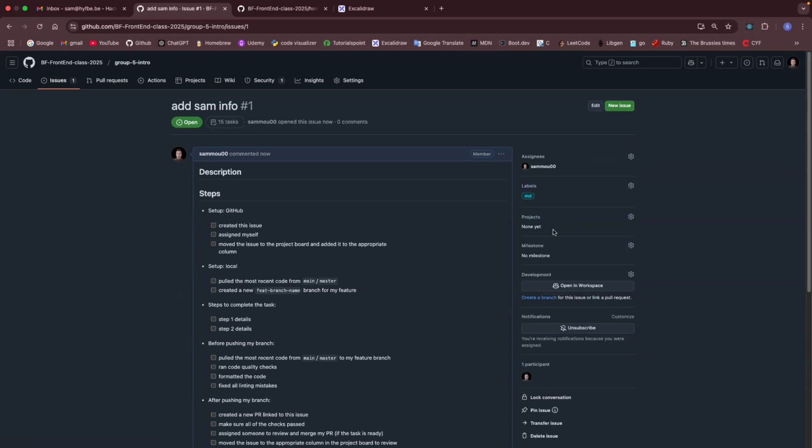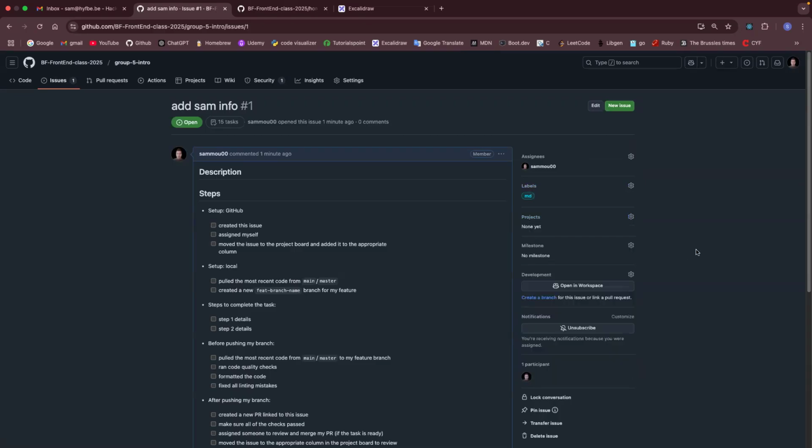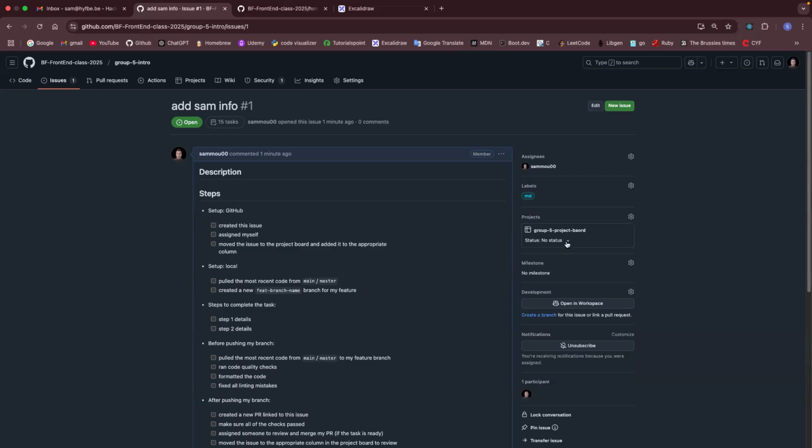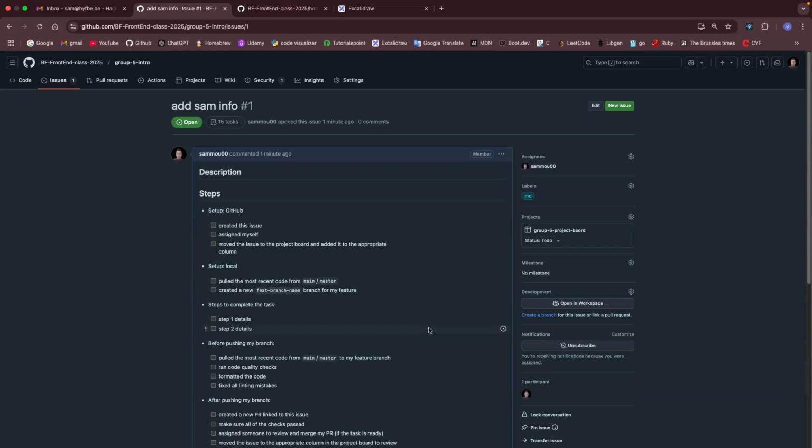Do I need to add it to the project board? Yes, but which project board? The group one, the group 5 project board. So I need to add this one. And which column do I move it to? To do, in progress, ready for review, need a revision. Not in progress, because I did not work on it yet. To do. I will not add a milestone. So that's the first issue I created.